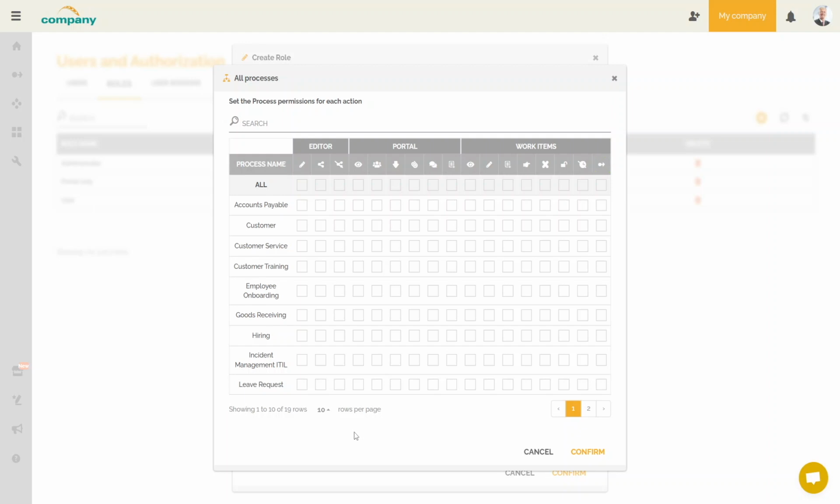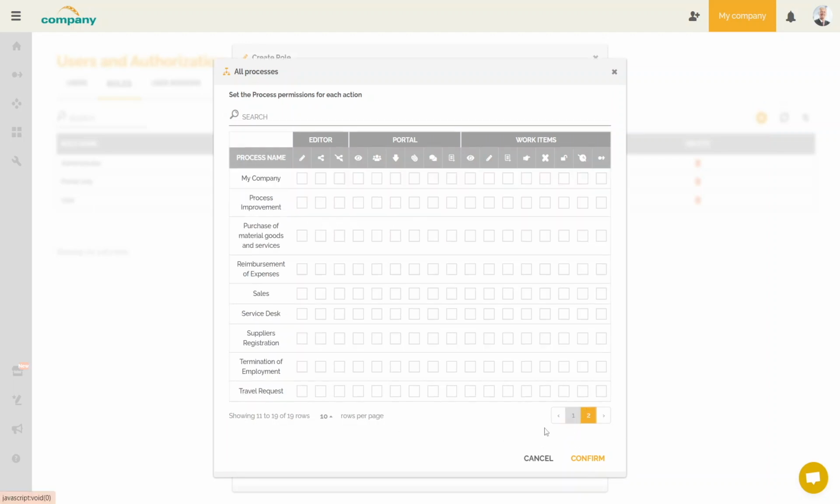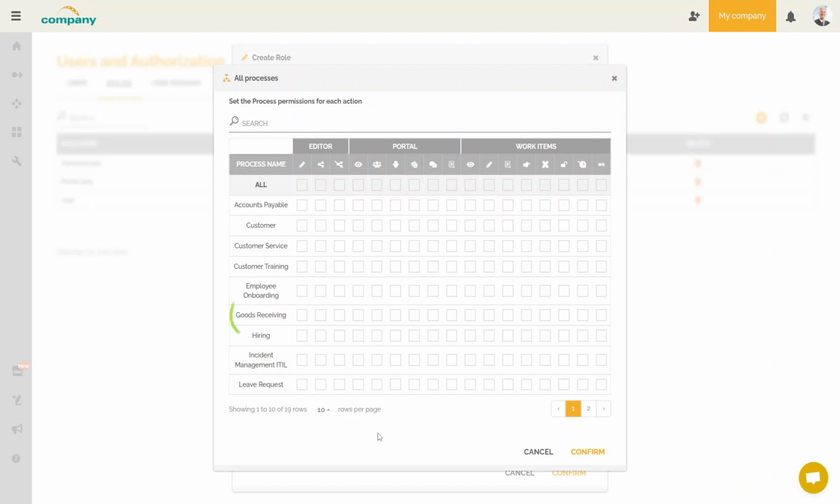In our case, we want to create a role for purchasers. We want them to only be able to see process documentation for purchase of material goods and services, supplier's registration, and goods receiving. We will also allow downloading of documentation and attachments for these processes. We are therefore going to select these different actions for the processes concerned.